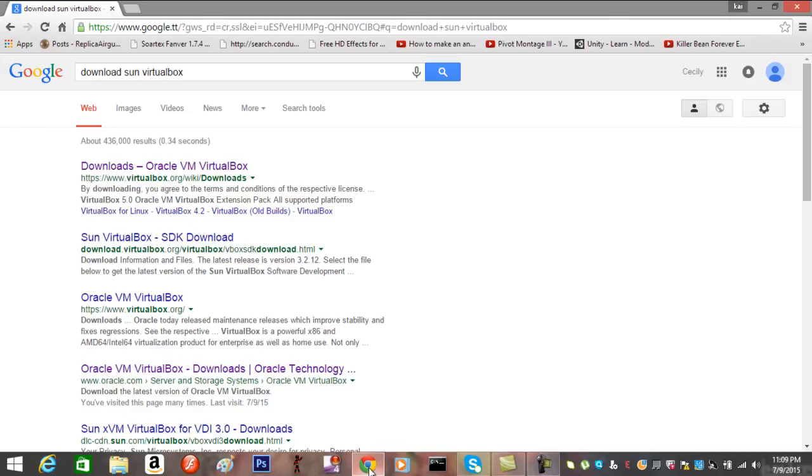The first thing you want to do to install Windows 2008 server using a virtual machine is to actually download the virtual machine. Now in order to do that, you'll have to download Sun VirtualBox. So you can open a browser, type in download Sun VirtualBox, and you can choose whichever one you'd like in order to download the VirtualBox.